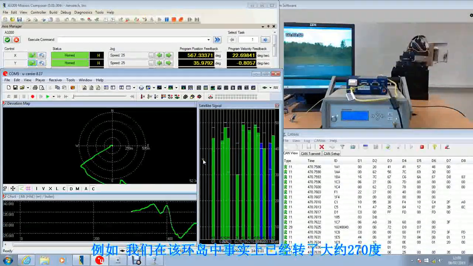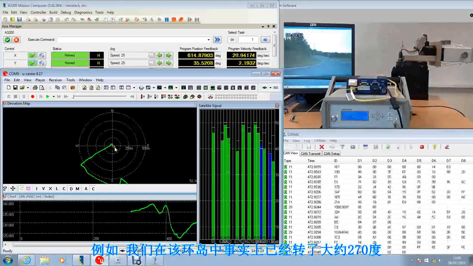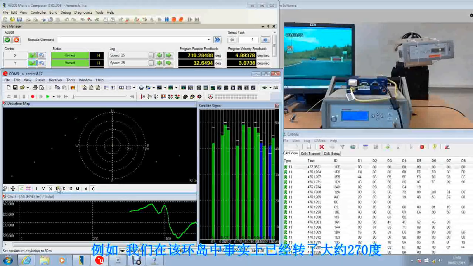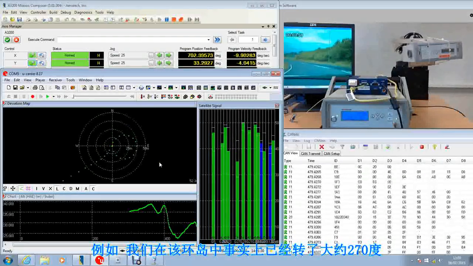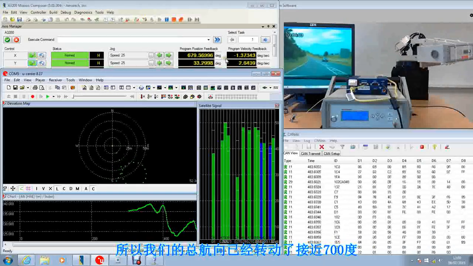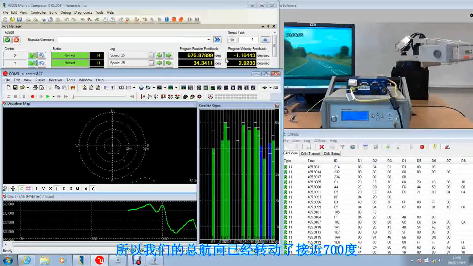In fact, just to prove the point, you will notice that we actually rotate around this roundabout a full 270 degrees, so our total heading is now getting up towards 700 degrees.